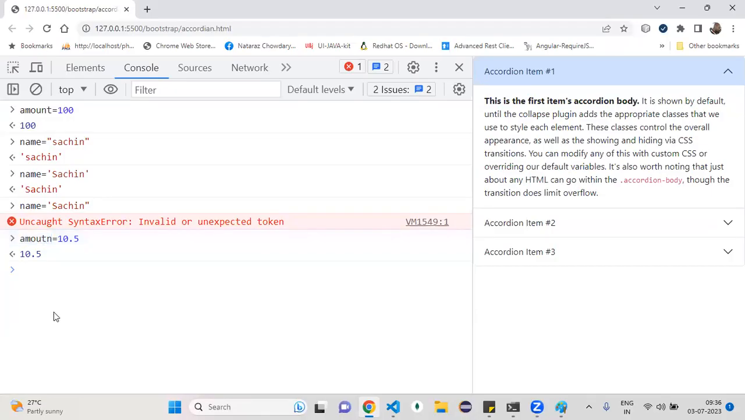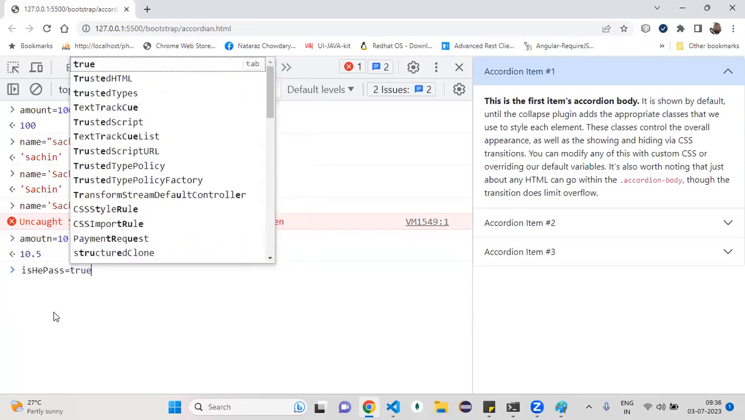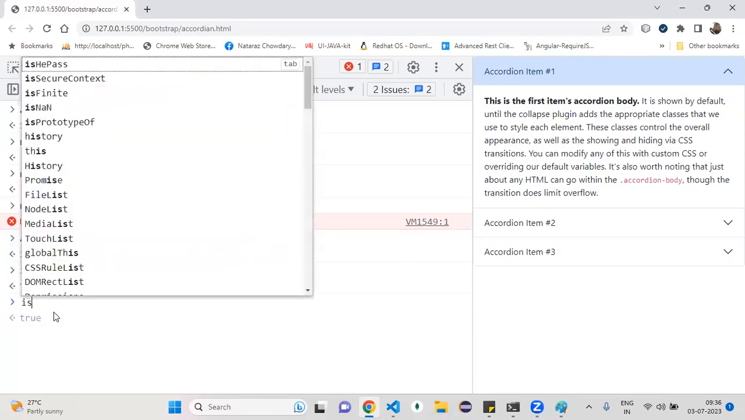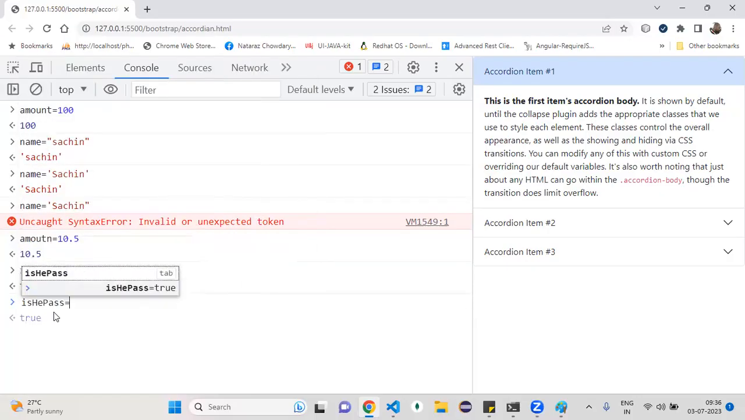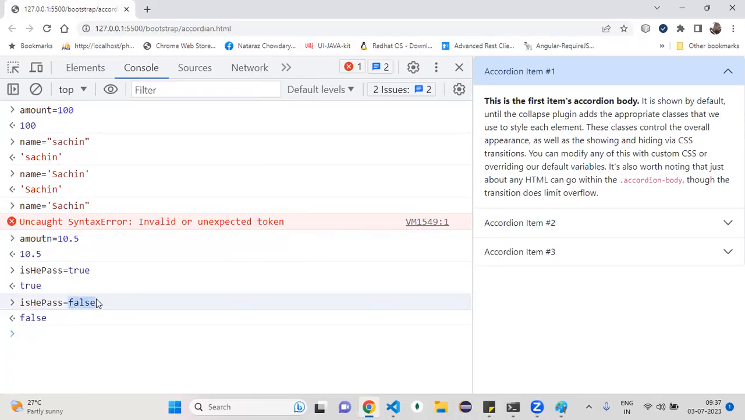Now I want to tell whether one student passed or failed. Is he pass? True or false? False. Like this, you can assign number data, string data, or a boolean value. Just remember this one. How we can work with this, I will tell later.